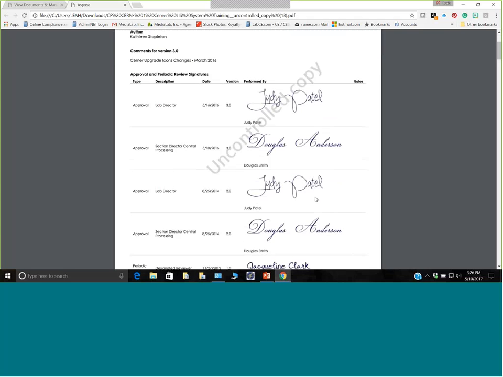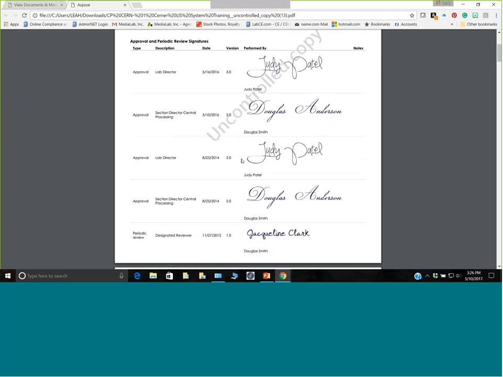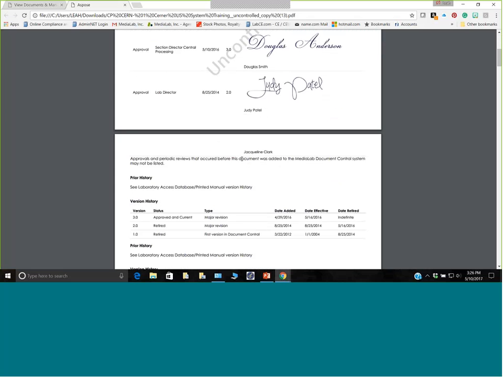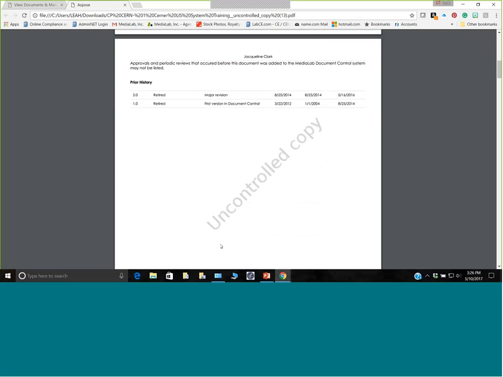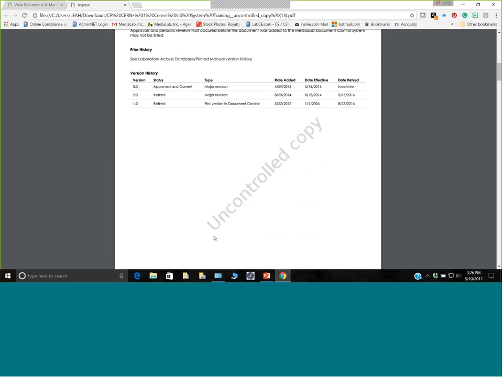So you can see I've collected section directors and my lab director sign-offs over the years. You can also see your version history table. That'll give you the effective dates for each version. Here you'll see the watermark. This is what it looks like when you print an uncontrolled copy. Since these are meant to be temporary, we do differentiate between uncontrolled and controlled. So you will not have a watermark on your actual controlled copies.